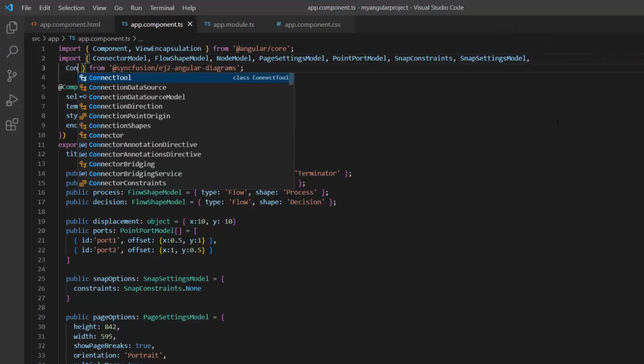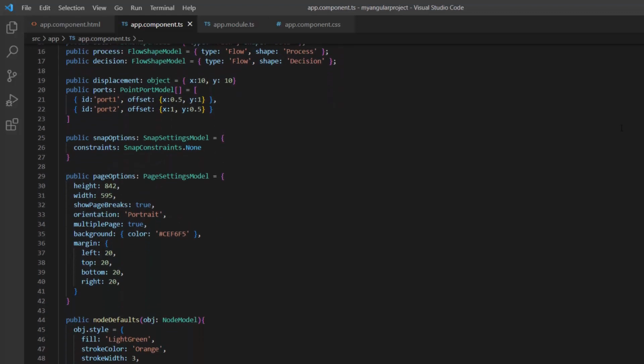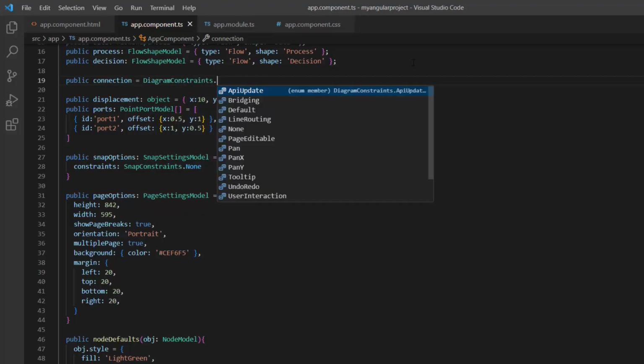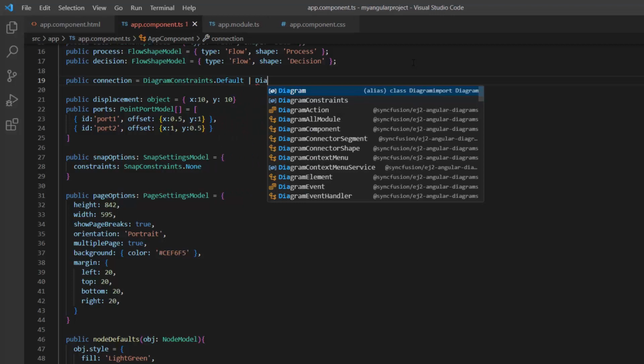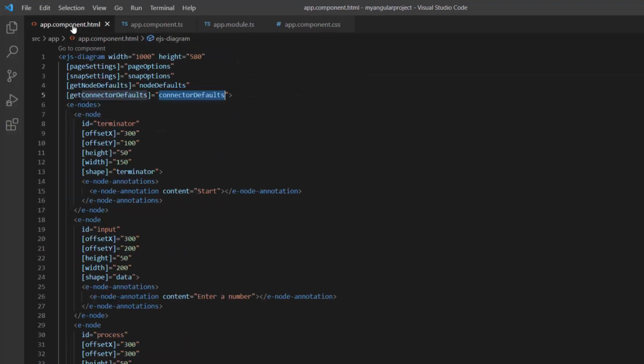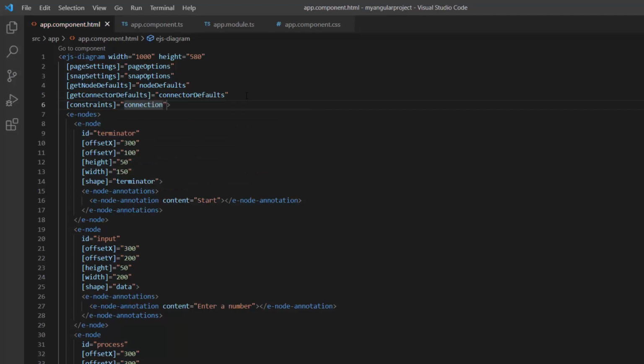I import the connector bridging model class and diagram component from the Syncfusion EJ2 Angular Diagrams package. Then, I inject this model class into the diagram component. I declare a variable, connection, and set the diagram constraints of enum type, which has a set of predefined values for bridging, zooming, panning, and so on. I add bridging by setting the diagram constraints to default and bridging. In the app component HTML file, I add the constraints property and assign the connection variable to it.